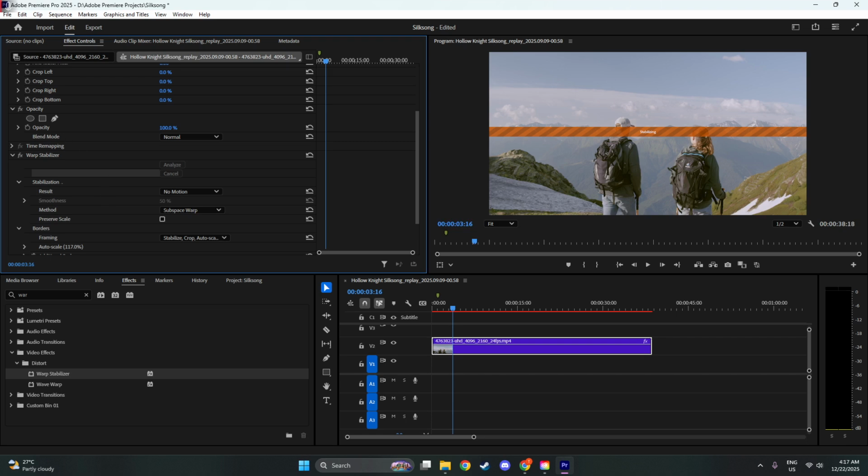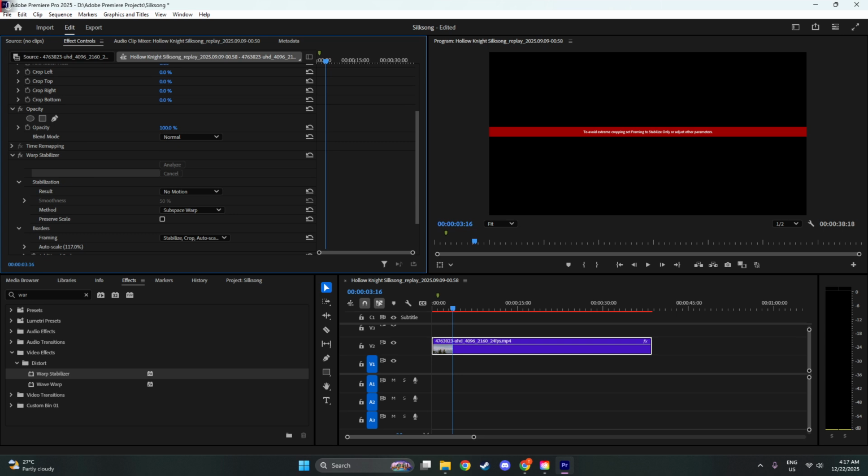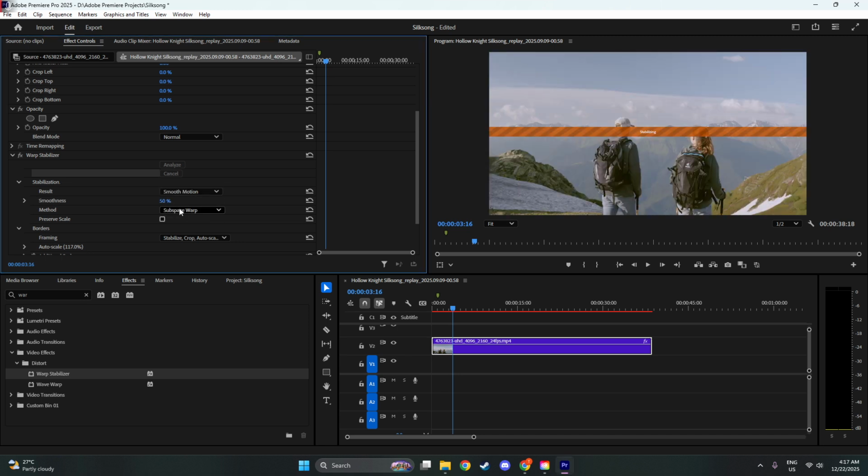Next is Smoothness, which controls how strong the stabilization is. Higher values push the effect harder, but they also crop and scale the image more to hide the edges. A practical starting range is around 50 to 75%. If you notice excessive zoom or wobble near the edges, back this down until it feels natural.